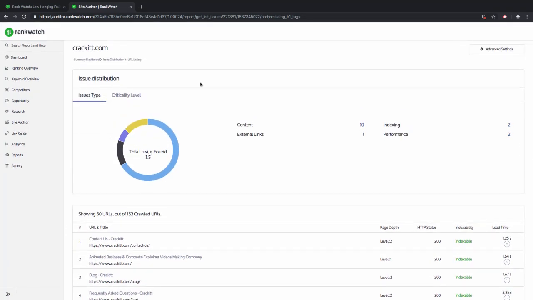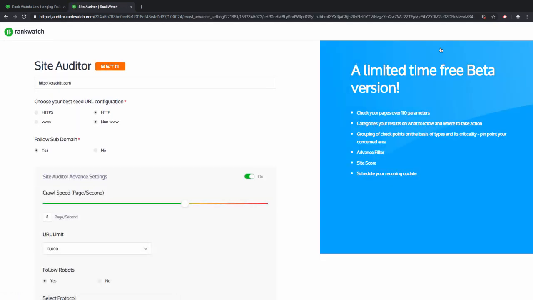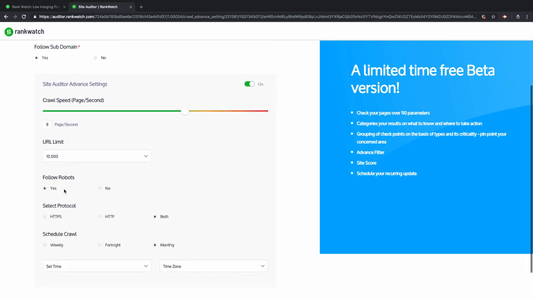If you want to go back to the summary dashboard, here are the breadcrumbs. Click on it and you will be back onto the main dashboard of Site Auditor. Now, one of the most important aspects of Site Auditor data is the crawl setting, which you can find out using this advanced settings here. Click on this and you will be landed onto the page where you will be able to see all the advanced settings related with your crawling.